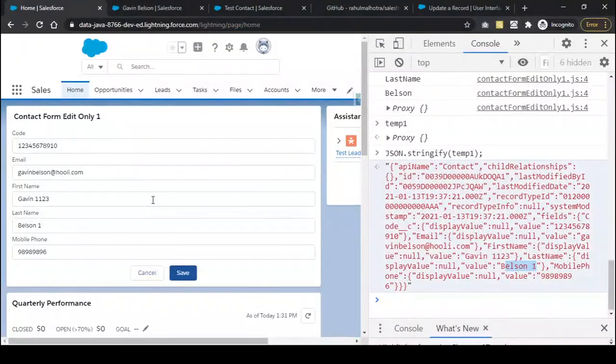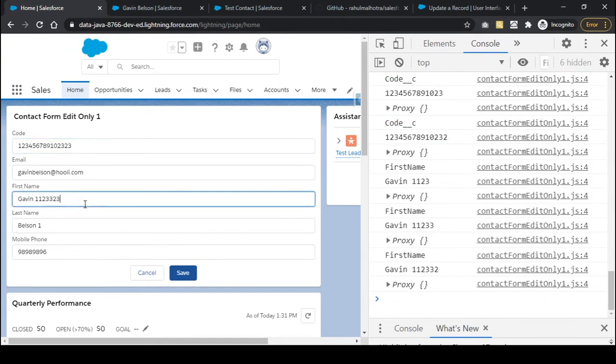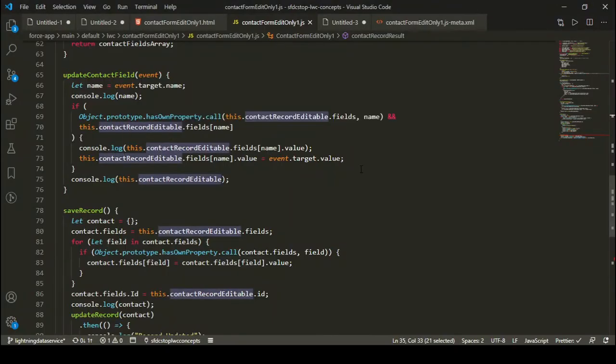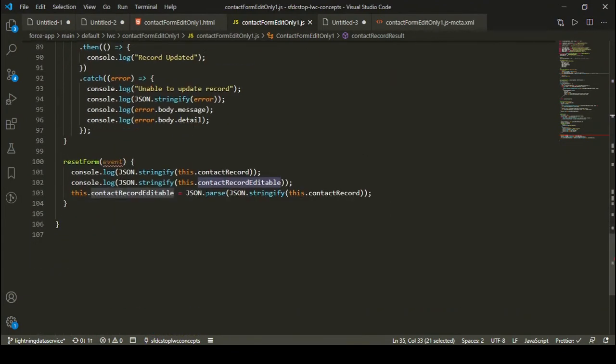In case I make some changes, for example, in the first name and in the last name, what I want is that when I click on the cancel button, everything should be reset to its original old value. That is why I have used the old value which is already stored in the contact record property, and I have updated my contact record editable property with the old value by creating a copy of it, right?